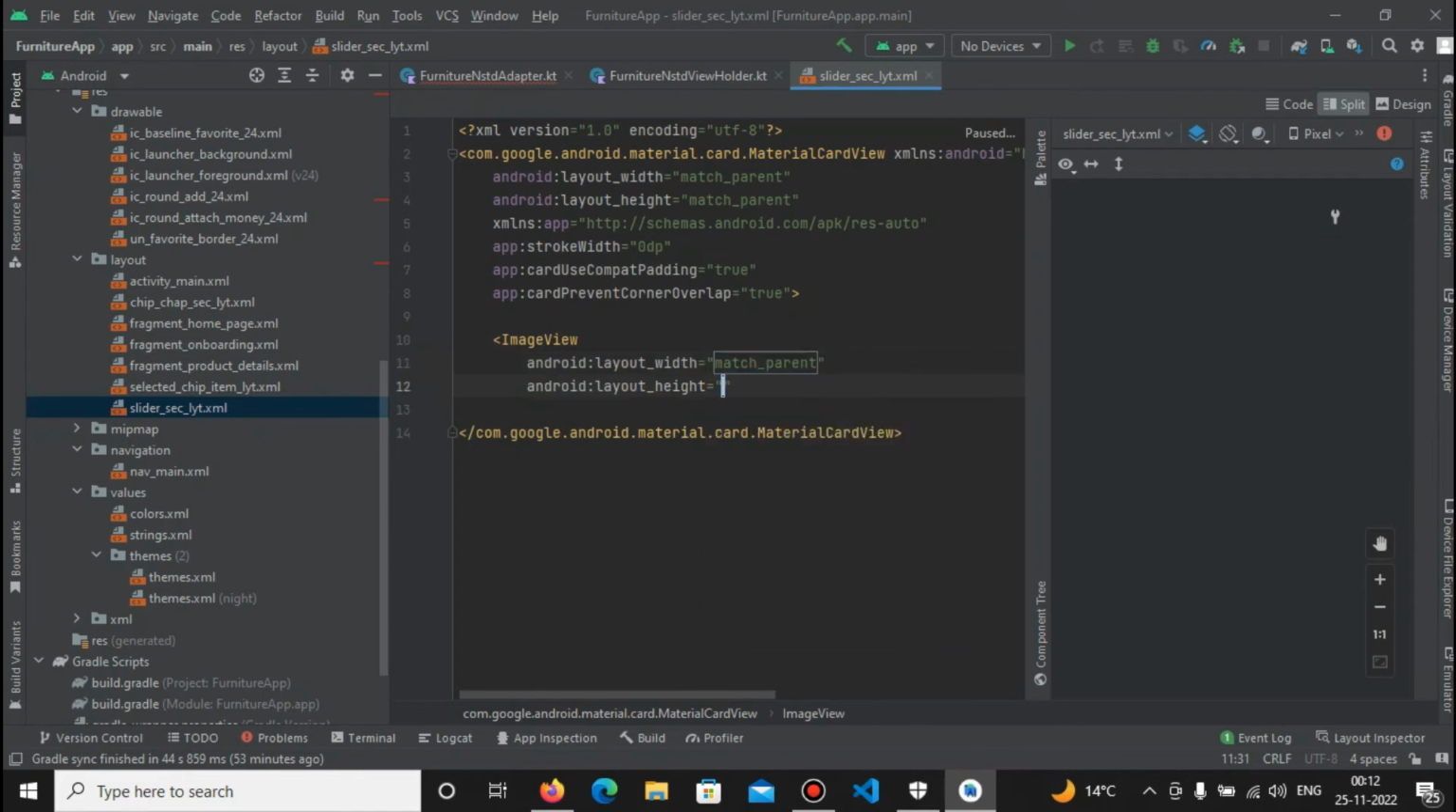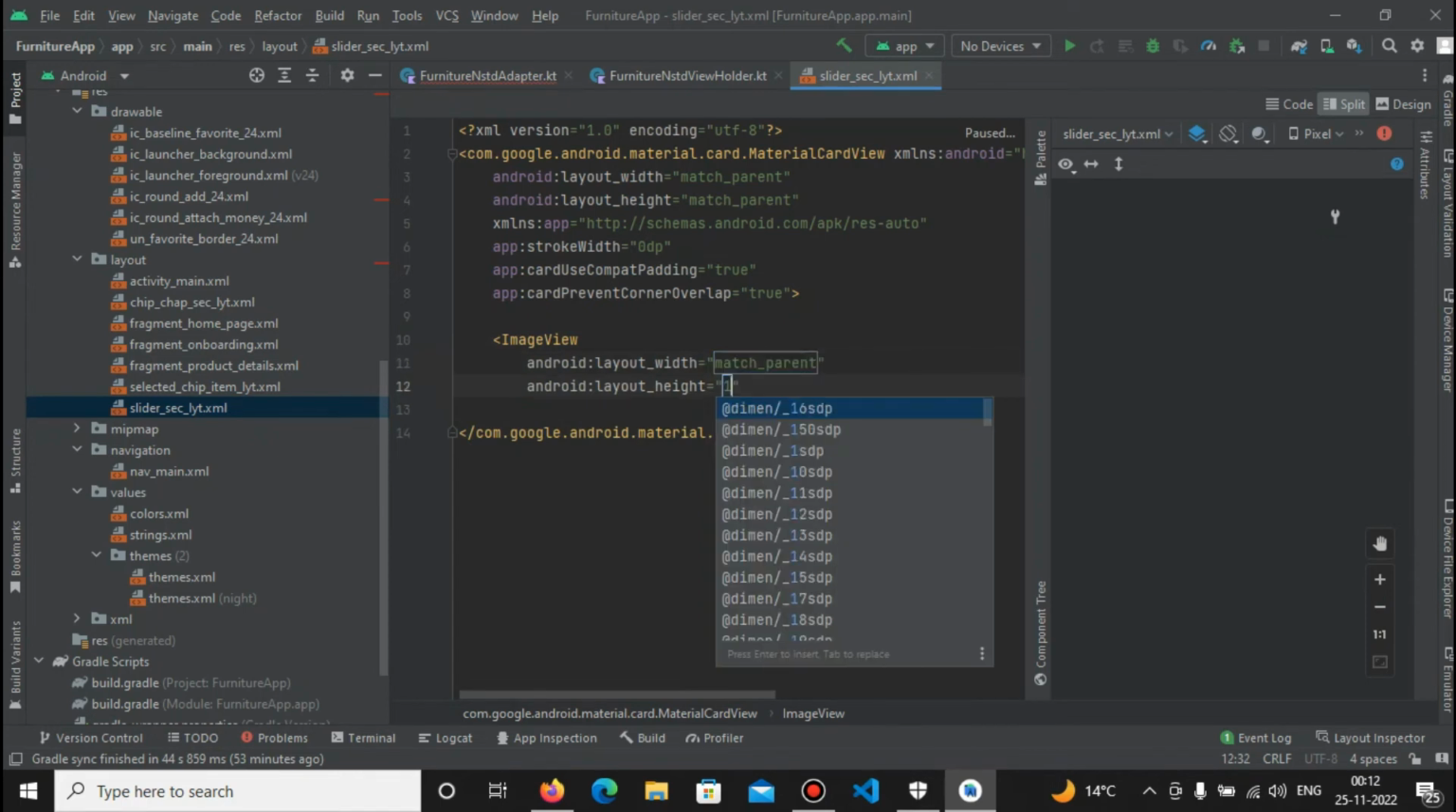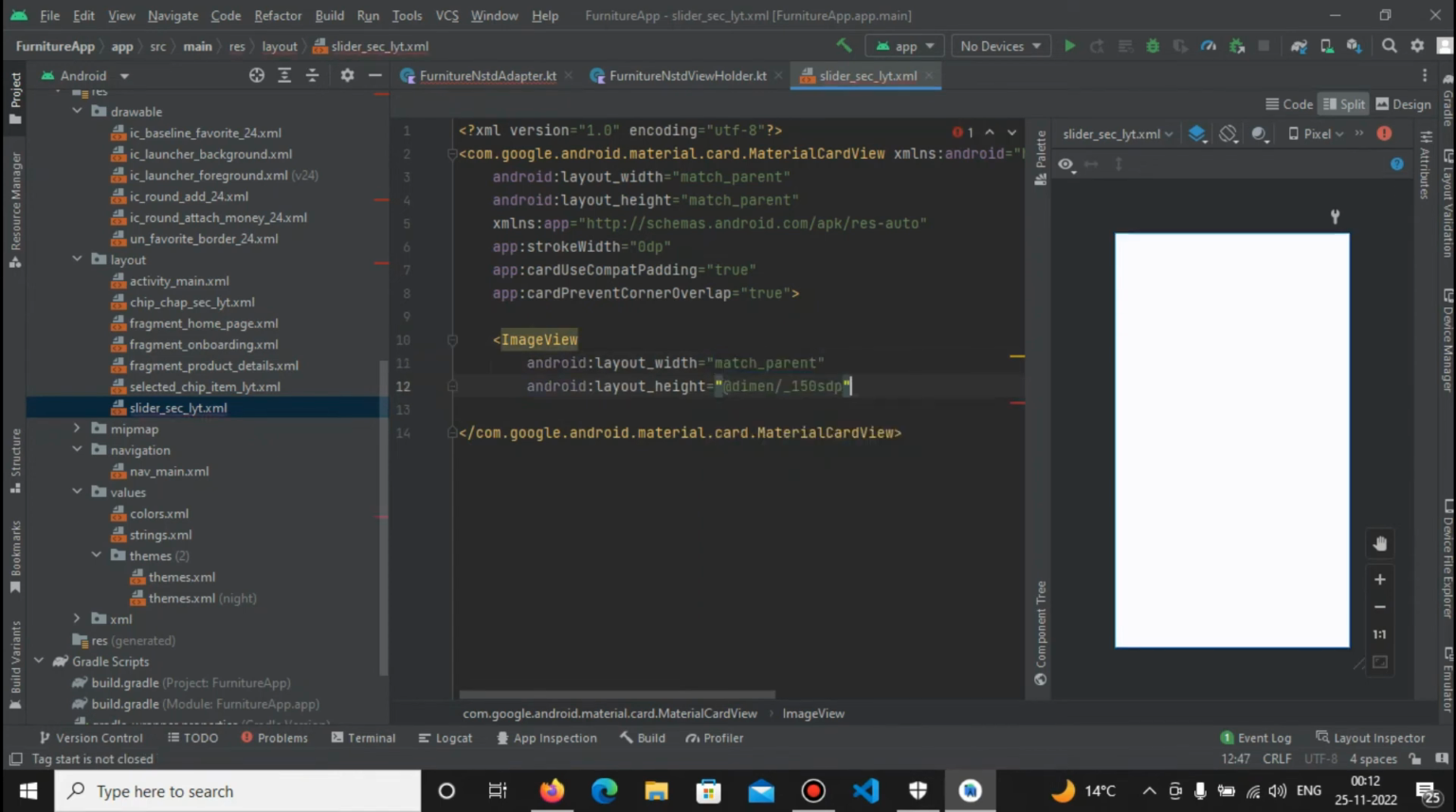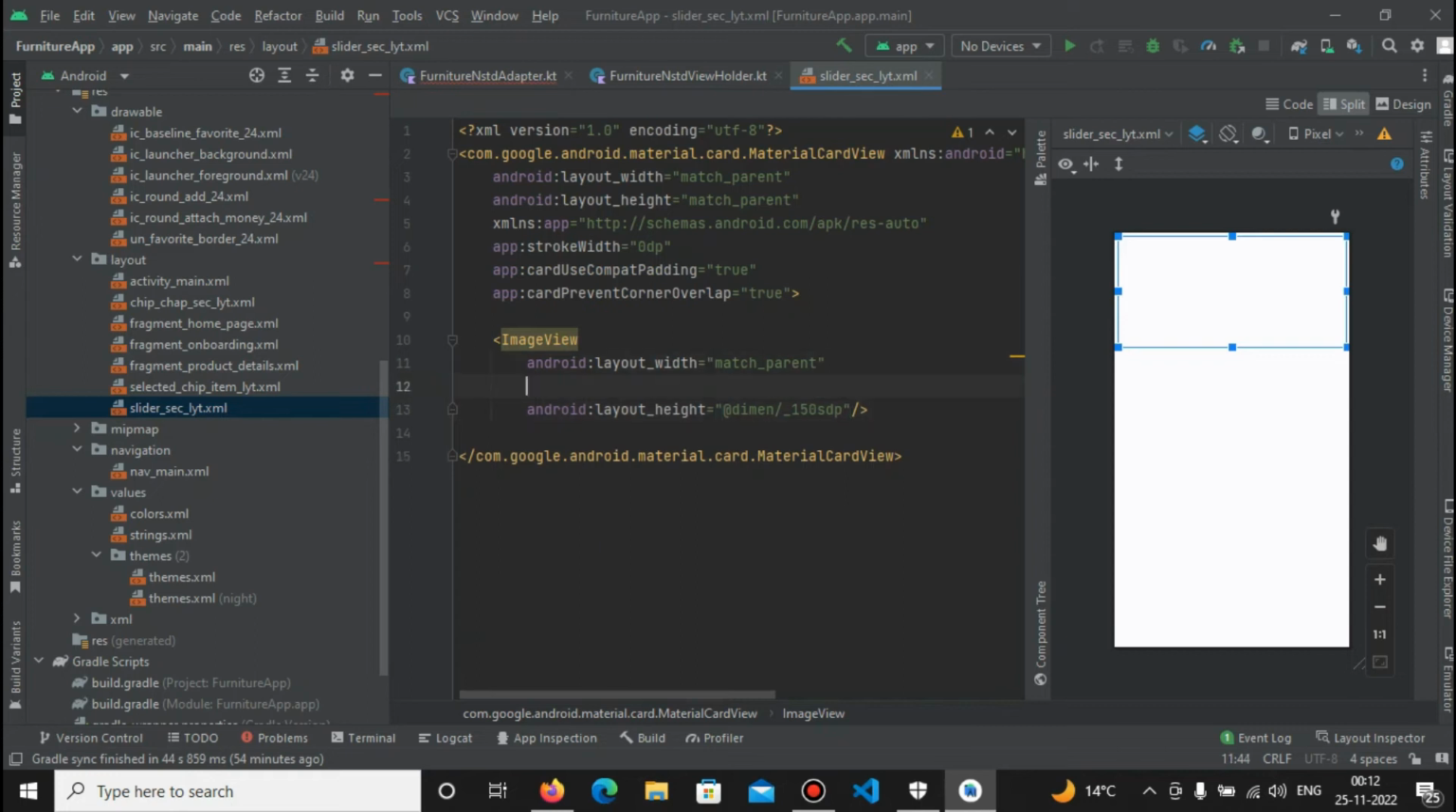Okay, so I have taken an image view and made it wrap content, or you can use a static height and width for your slider. Okay, and after that I'm going to create my nested view holder layout.